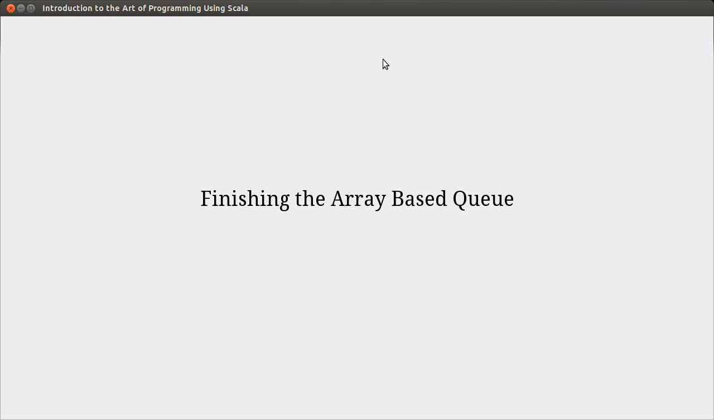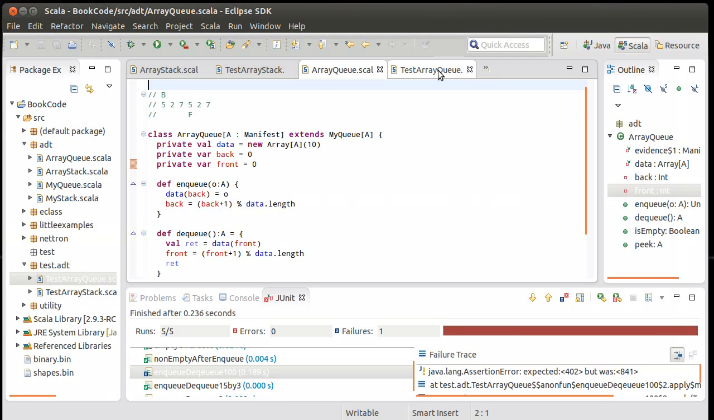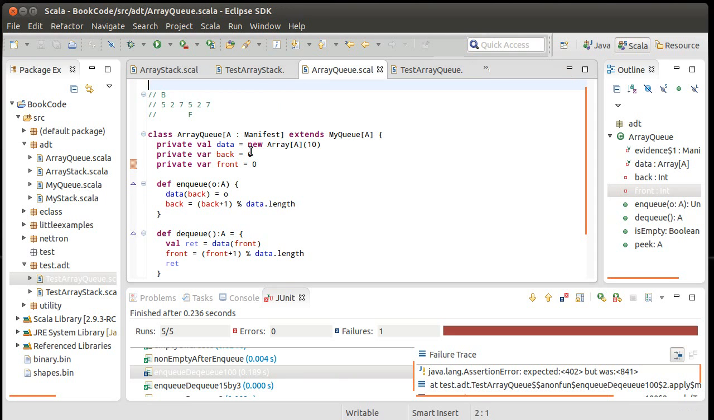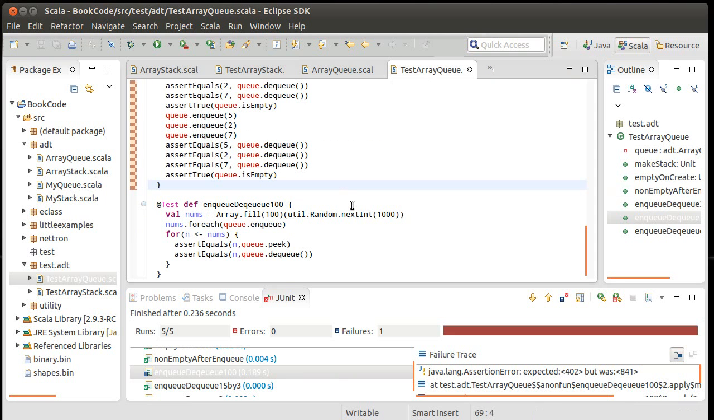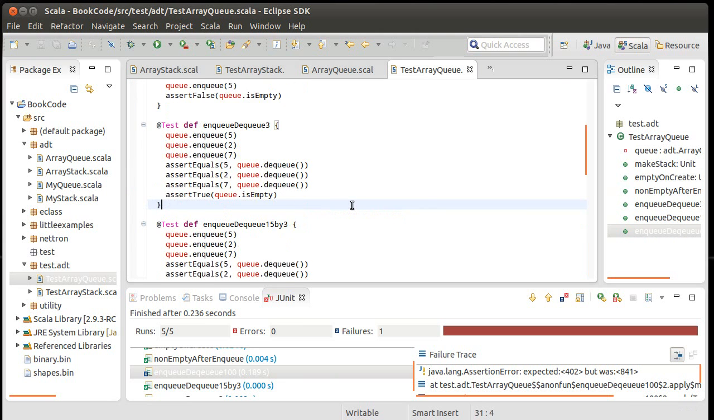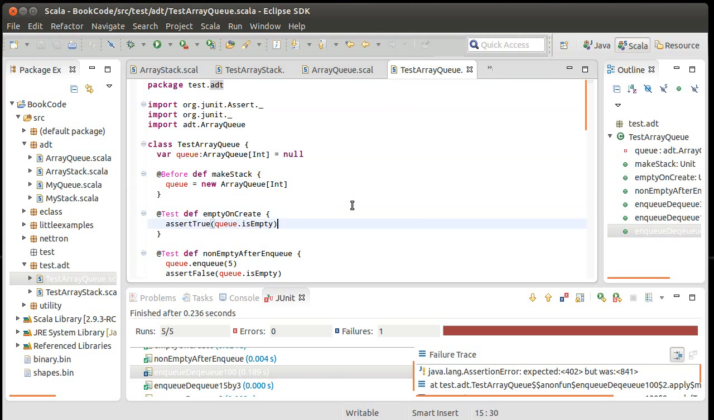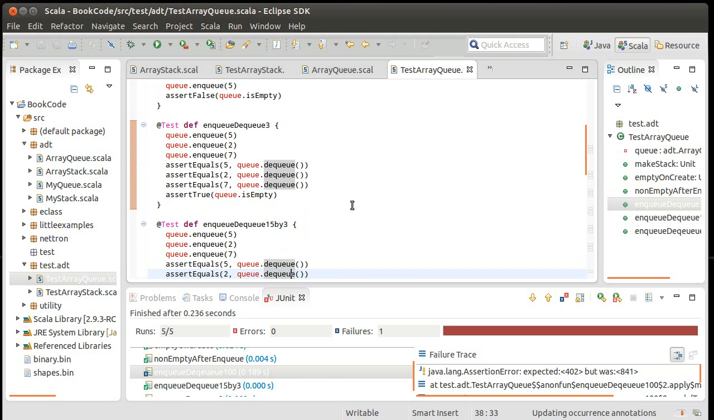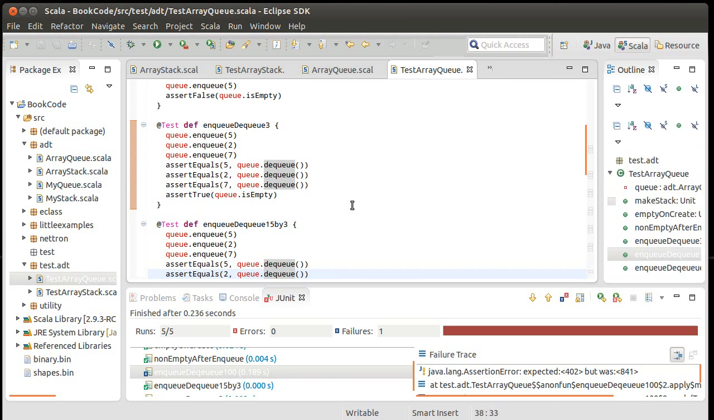In this video we are going to finish our array-based queue. We started in the last video, and we started our development using what's called test-driven development. So the idea was that we made a very basic implementation of our queue and we weren't allowed to add anything to it until we had a test that failed. So we went in and we started adding tests one at a time until we built up our functionality in the queue.